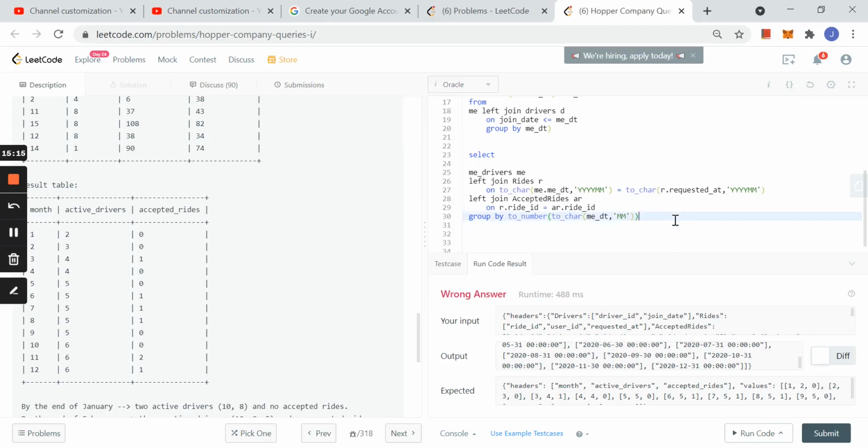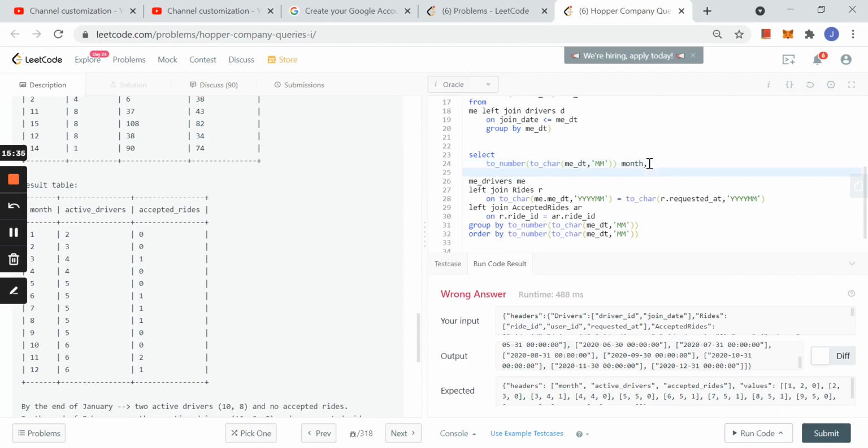Then to number, comma. Well, that's the only thing we want to group by basically, and we want to order by the same thing since it is in ascending order. Okay. Then since we need this one as the output, we put it here. Then we give this column an alias as month. That's what they're looking for.